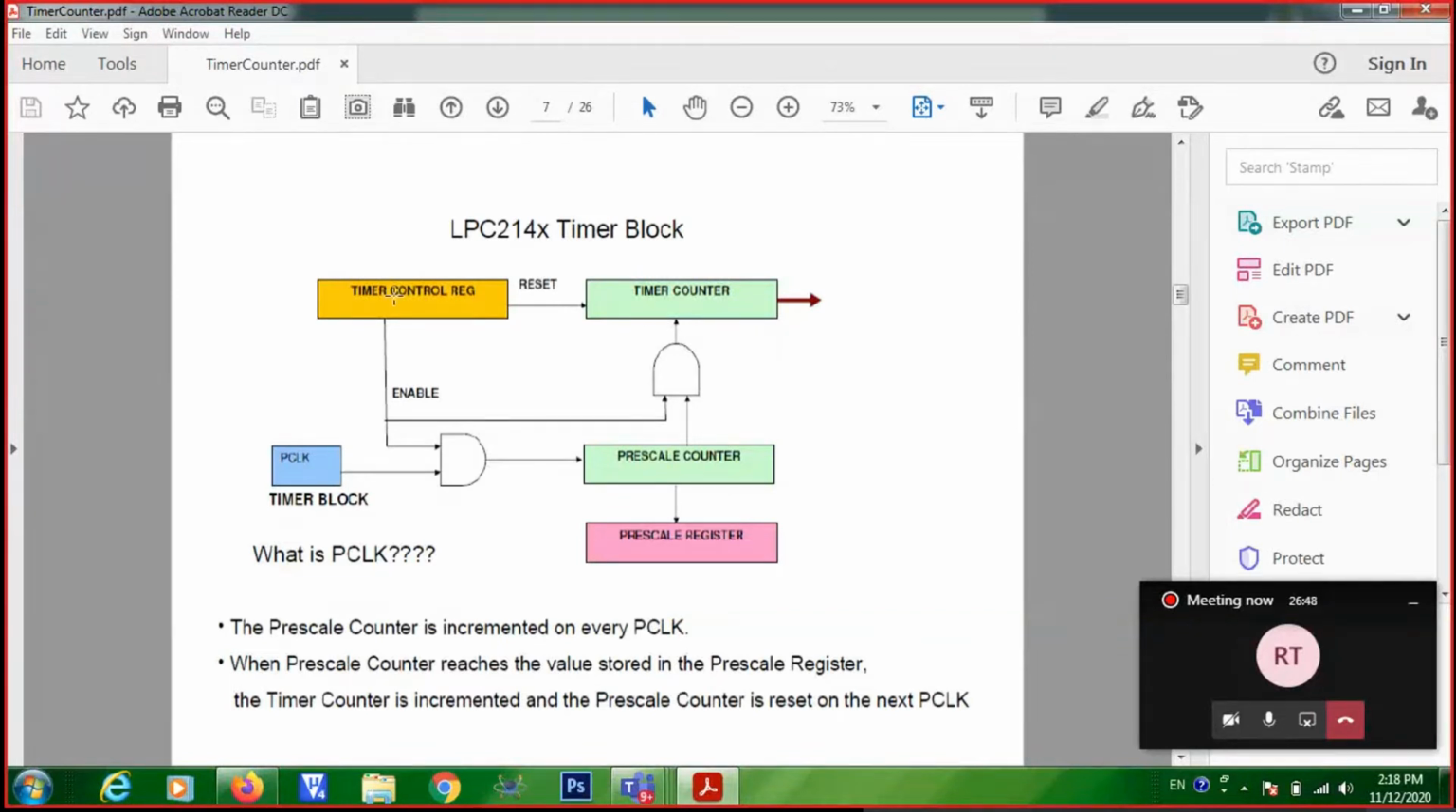So you can see, if you are enabling the timer counter, you are actually enabling the PCLK as well as the timer counter. So always the prescaler counter is nothing but the prescaler register plus 1. So if you want to configure the resolution of the timer, you need to configure the prescaler register.